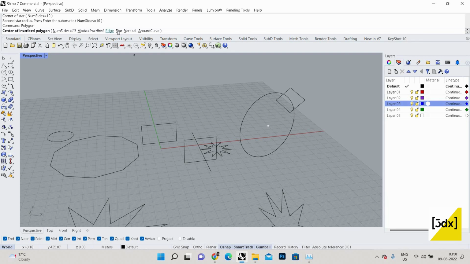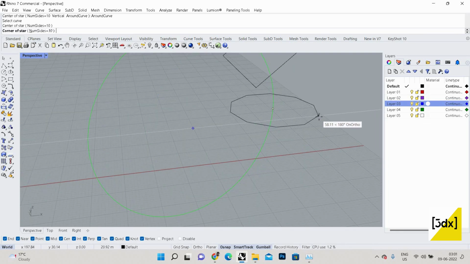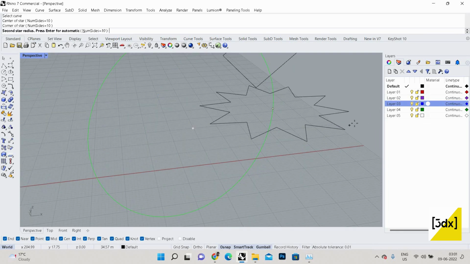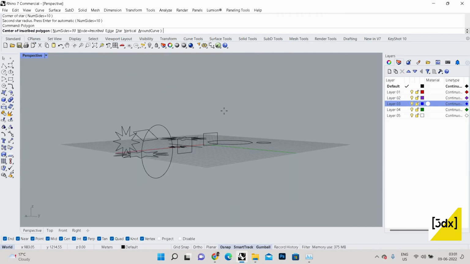Maybe I can do it again. I just go to star, it's asking for around curve. It's asking to select the curve, I just select the curve. Now it's asking for the center, I'm just giving this point as center. Now it's asking for the length. Now the star can be outward as well as inward. It's up to you. Just go with the second star radius as here. So it's been drawn.